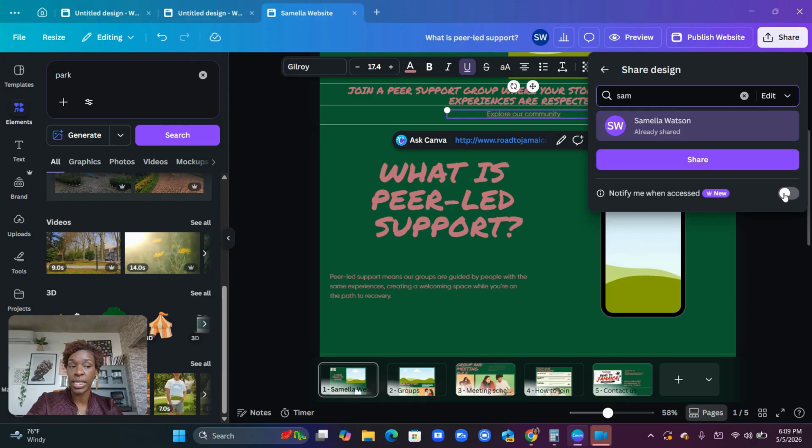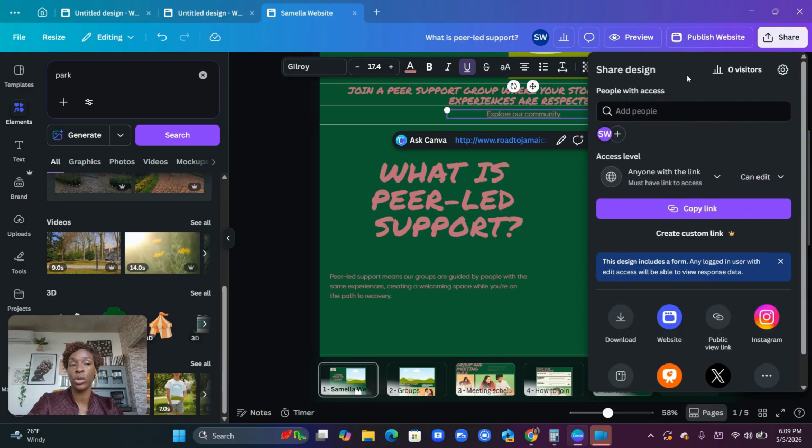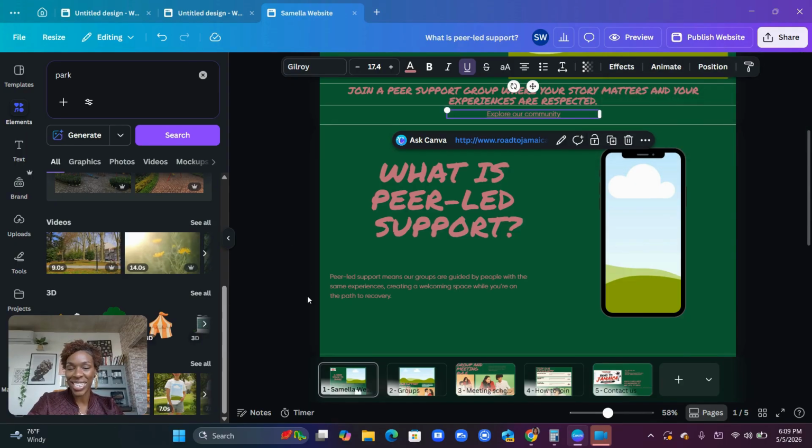Notify me when they access it. Yes. Because maybe you have a team member and you're like, hey, could you get around to this? And then when they get around to it, now you're notified. Right? So there are so many things that you can do to bring your website to life. And I believe in you. You got this. We did a website in under 20-plus minutes.